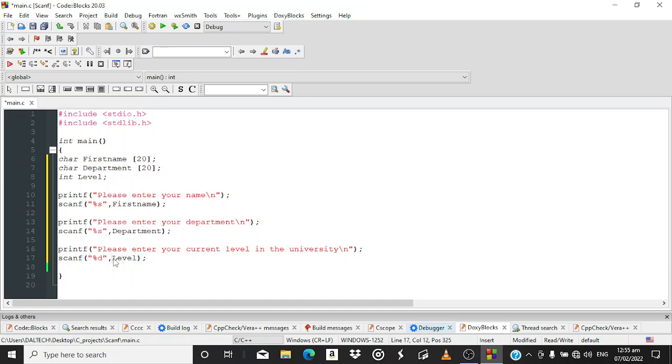Okay, now apart from arrays, when using the input function scanf, for every other variable name, whether it's integer or floats, you use an ampersand before the variable name. You put an ampersand, so you include an ampersand before the variable name. You do it for every other variable type except arrays.